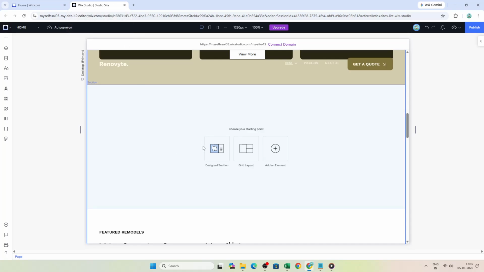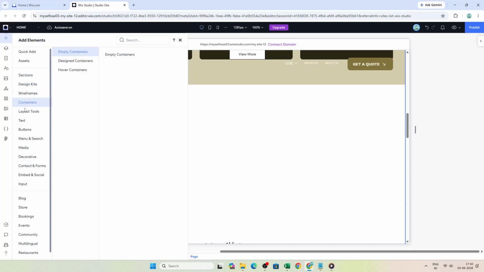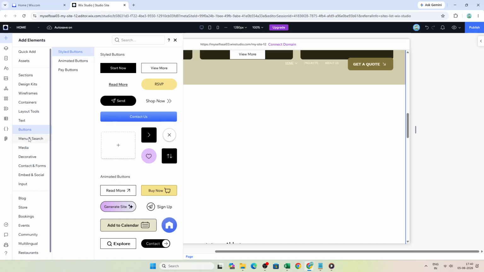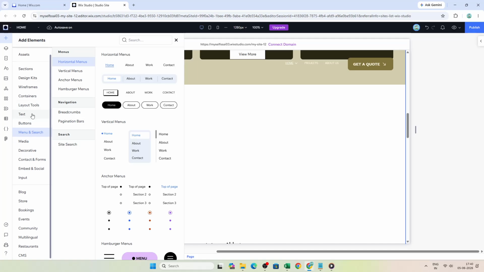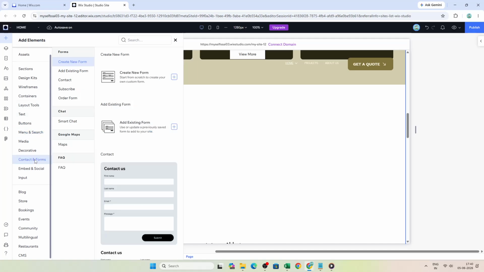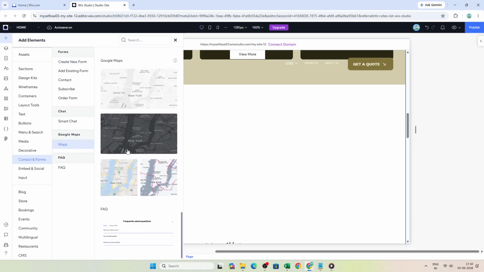Once you are inside the editor, go to the top left corner and click the plus icon labeled Add Elements. This is where Wix keeps all of the building blocks you can insert into your site, including things like text, images, forms, and of course, maps. Next, look for the Maps option. You'll find it under the Contact and Forms category. Once you open that section, you'll see the available map elements and styles.